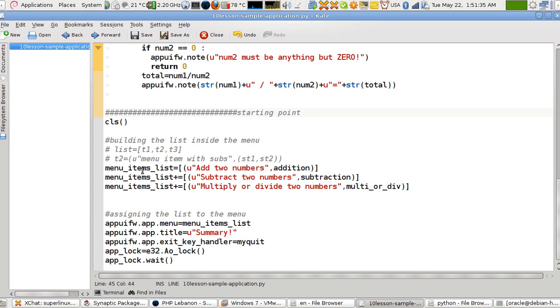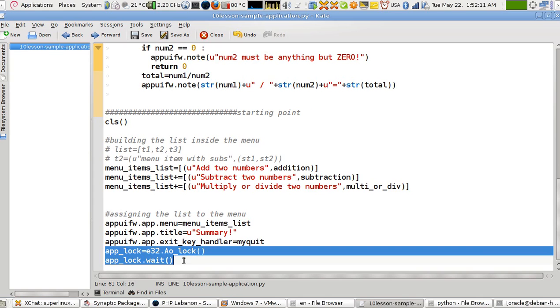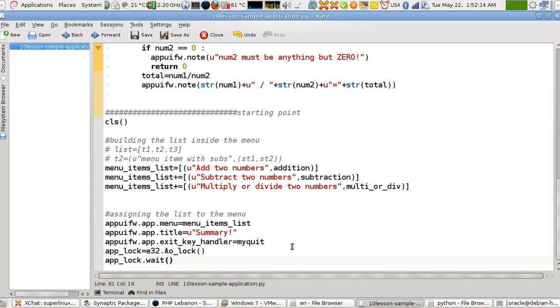Then I redefined the menu items list. So I have add 2 numbers, and I have the corresponding callback function named addition. So this is what I selected. And we have the subtract and the multiply, this or that. And we submit this list into the menu. And I set the title and set the quit function up there at the top of the page over here. And then I set the application lock, so I make it wait until I press the exit key.